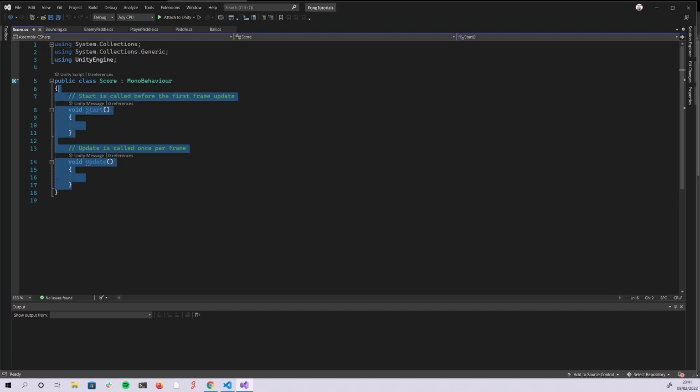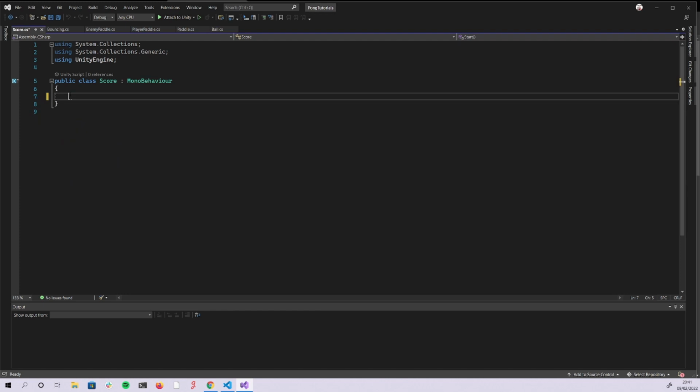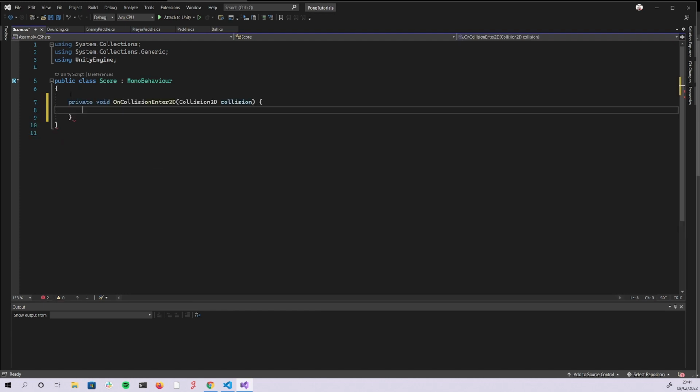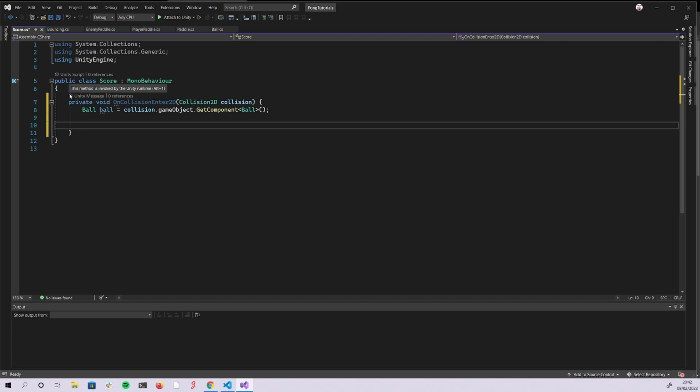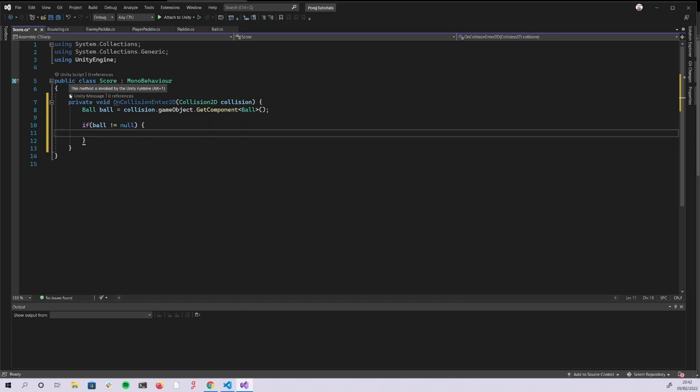So here we're going to check for collision on collision enter 2D, and whenever it happens and the collision is caused by a ball, we then should inform our game that it should increase the score, right?